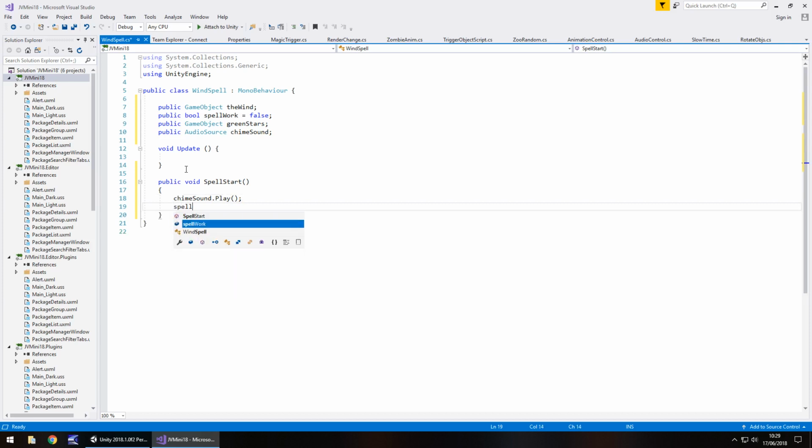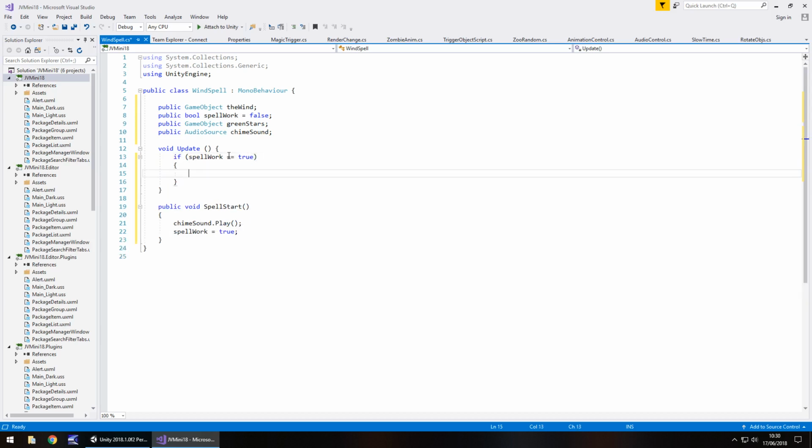Next we need to have spell work equals true. So the spell is about to work. So in the same vein, what we need to do is in void update, we need to say if the spell's on, if we click this button, this is what we're going to do. So if spell work equals, that's double equals true, open curly bracket, and let's have our green stars happen. So green stars dot set active true, semicolon.